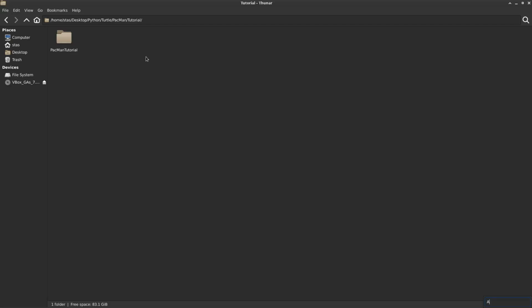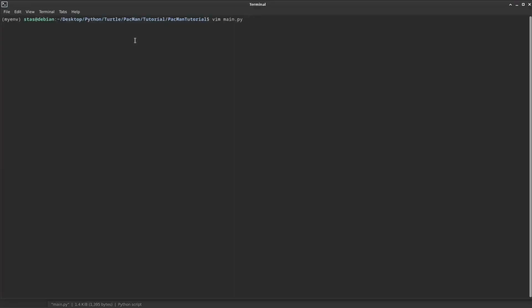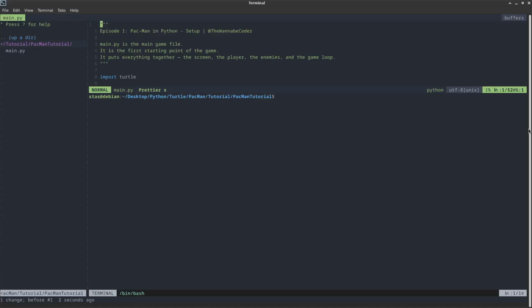Let's begin by setting up our project folder. Create a new directory and name it Pac-Man. I named mine Pac-Man Tutorial, but feel free to call it whatever you like. Inside that folder, create a file called main.py. This will be our main game file. Once that's ready, open it up in your code editor, and we'll be all set to jump into the code.